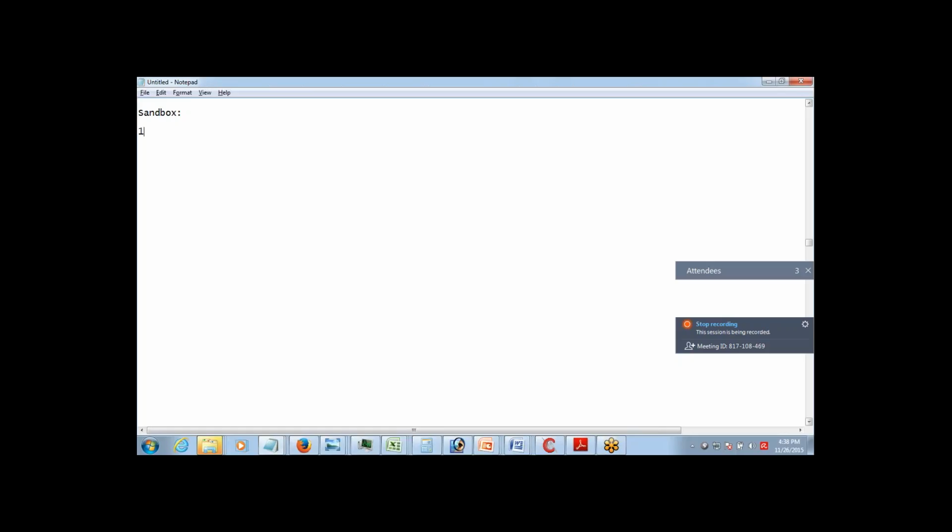First point is logging into sandbox. How will you log in to sandbox? The URL that you're going to use while you're trying to log in to sandbox is going to be test.salesforce.com. This will be the URL. So if you're trying to log in to your sandbox, you don't use salesforce.com, you use test.salesforce.com.